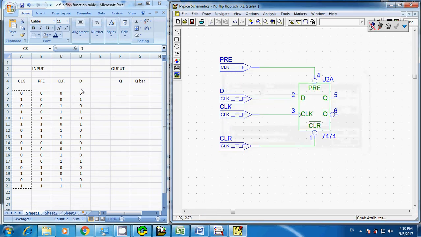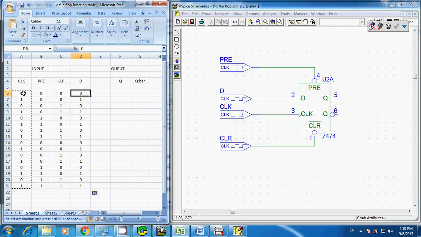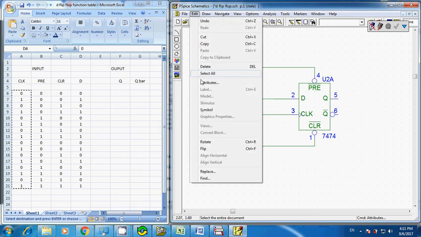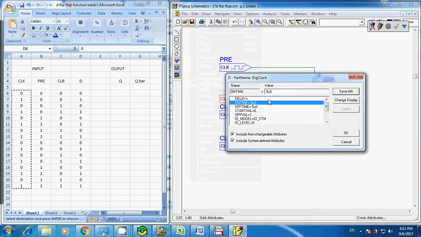Click OK. Now the D is the same as the clock pulse. So I go to D, I go to edit, I go to attribute.